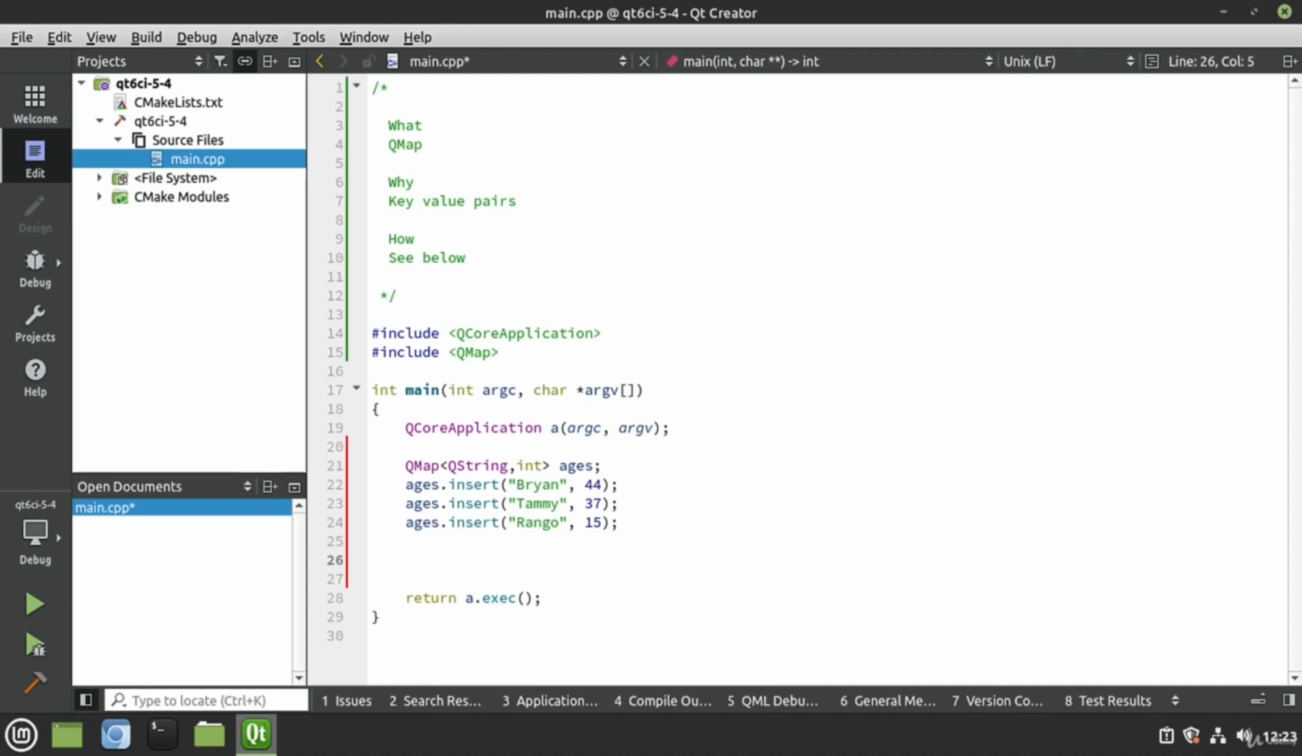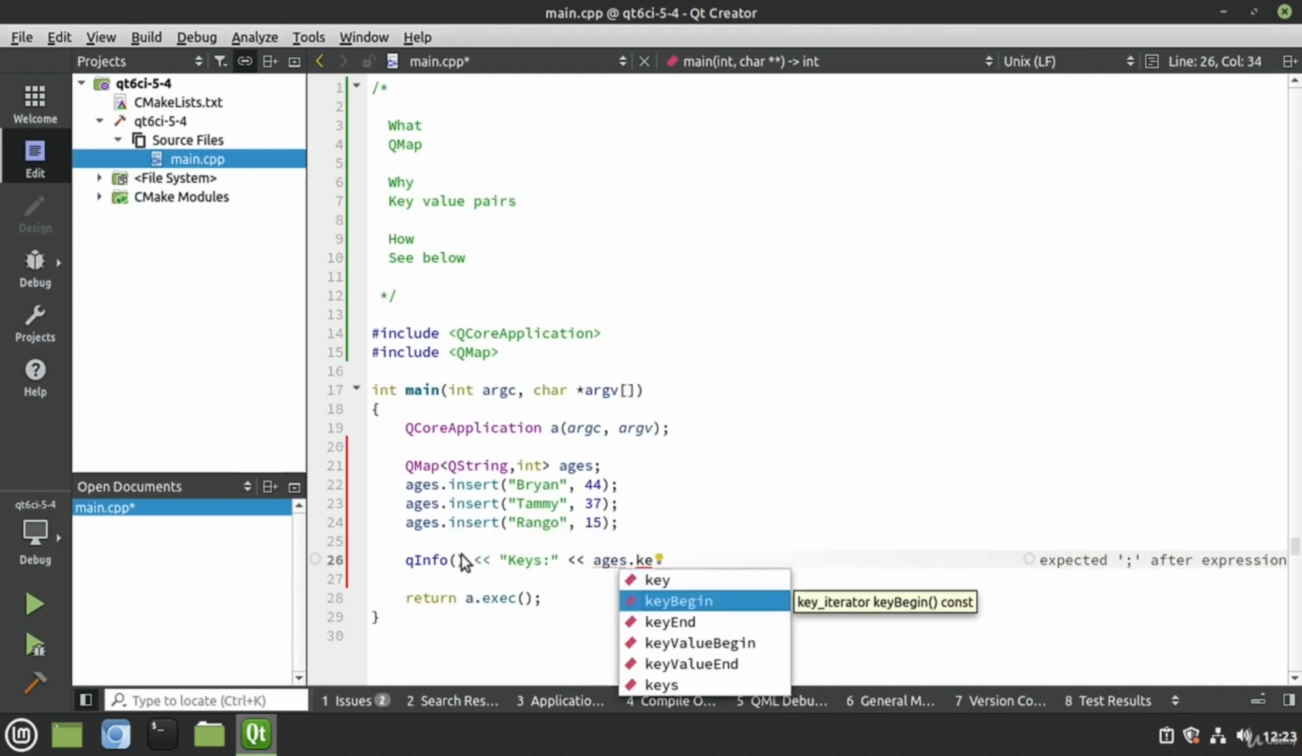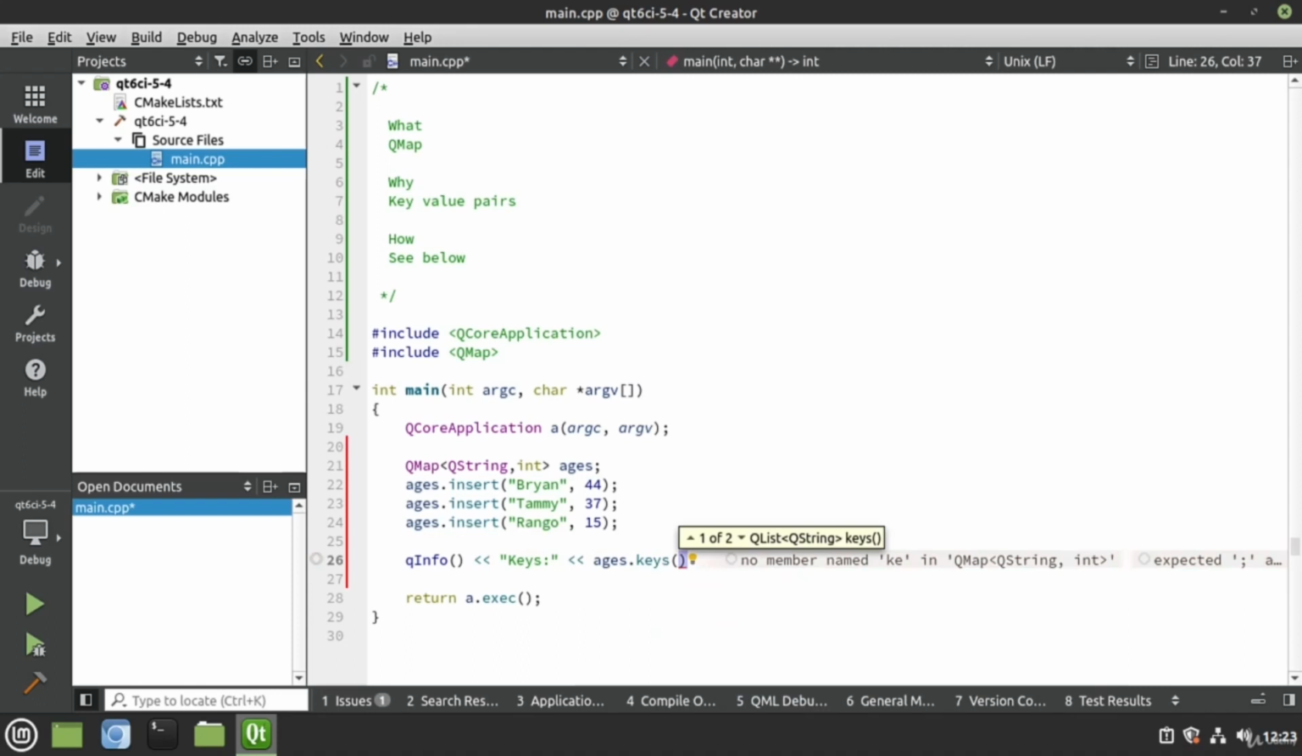Now, this is where I'm going to slow things way down. I know I've been doing a lot of copy and pasting in the last few videos, but this is where I'm going to really dial it back and explain some things here. So we're going to say qInfo. Maybe, if we can get through my horrible typing here. We're going to look at the keys. Notice how that is a QList. We already know how to work with QLists, so this is very, very simple.